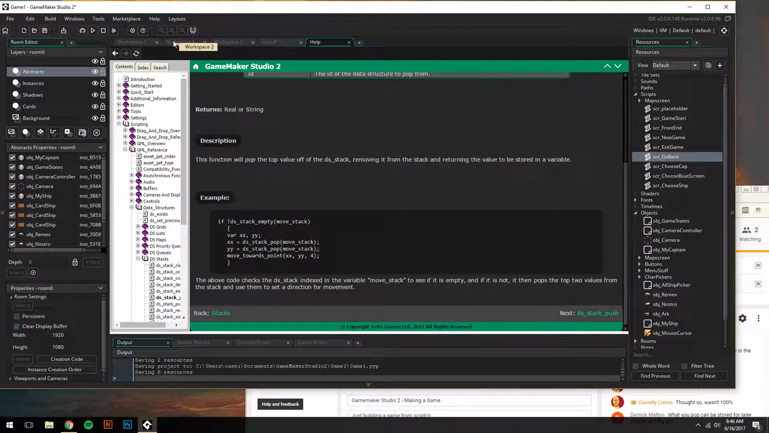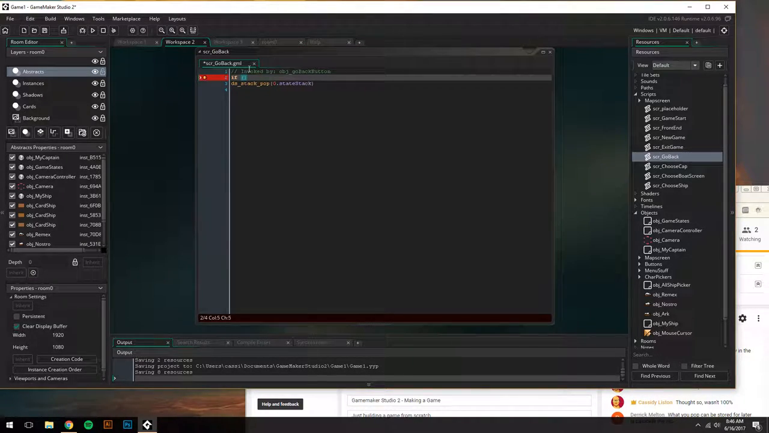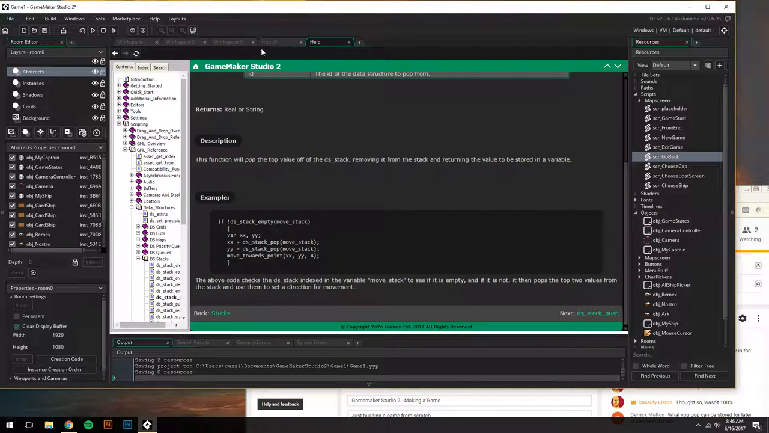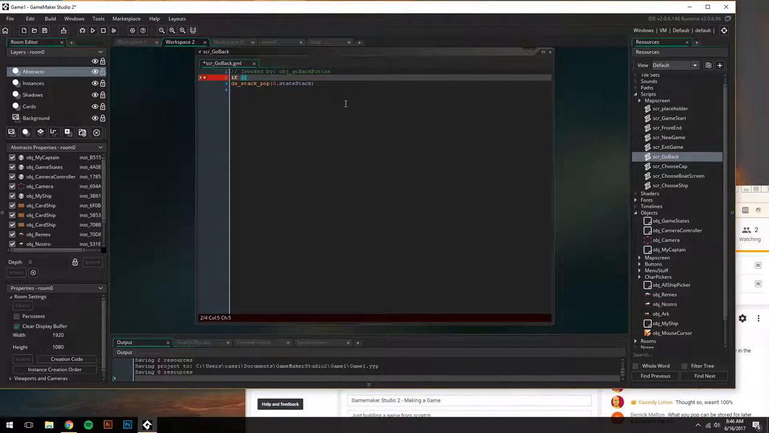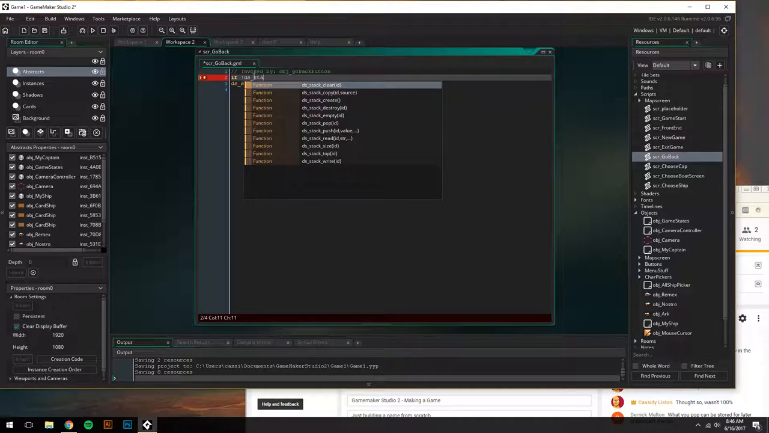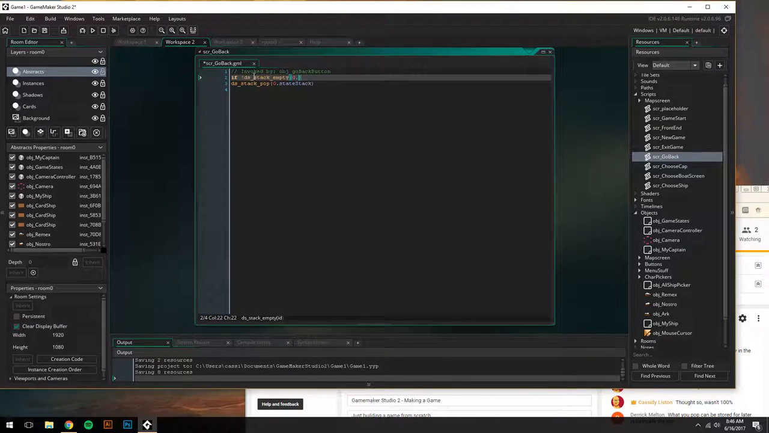in the interest of writing good code, so DS stack empty. So how do I do that? If not DS stack empty G dot state stack. Theoretically, it should never be empty, really, because the very first screen of the game will populate it once that animation is complete. But you know, you never know.